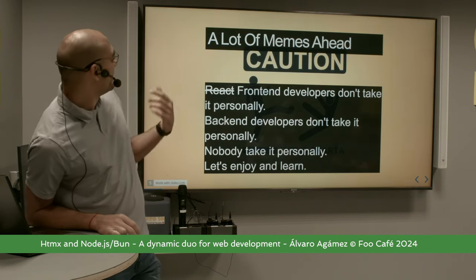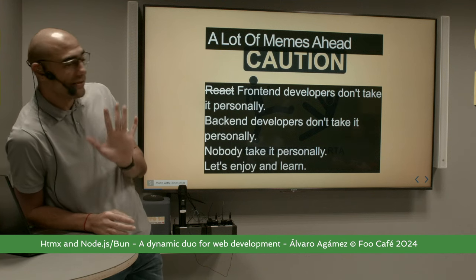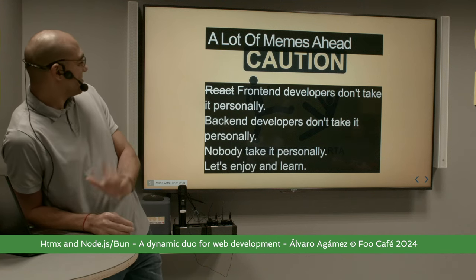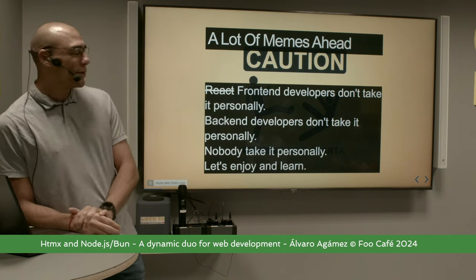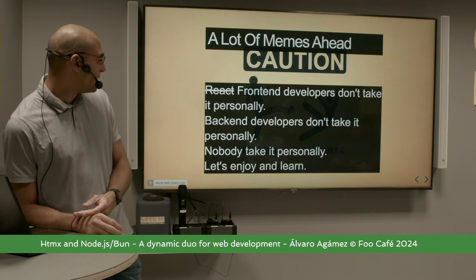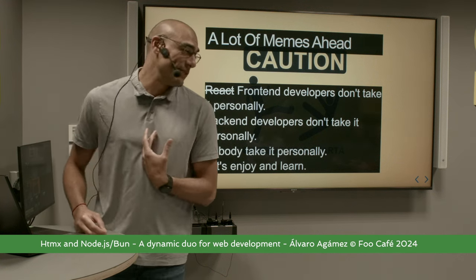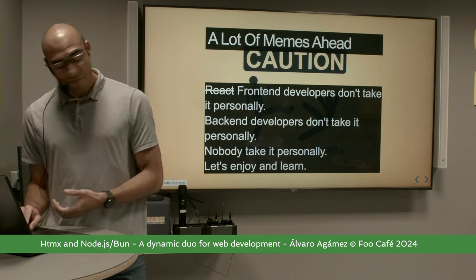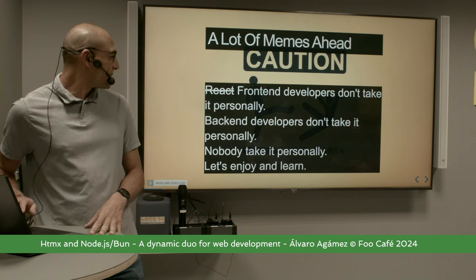So some caution, there are a lot of memes ahead, so don't take it personally. I will be talking about React a lot. Why? Because it's the most popular, and because in my perspective, this is the worst. Even though I work with it daily, it's giving me money right now. I develop with React every day, so yeah.